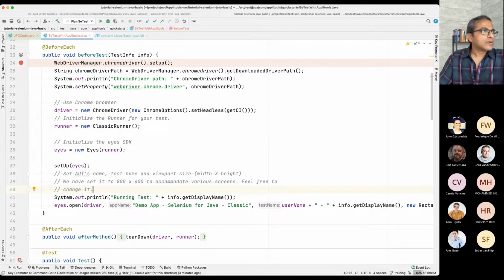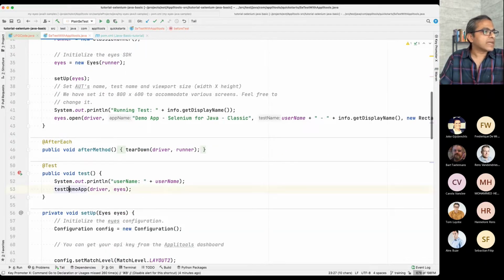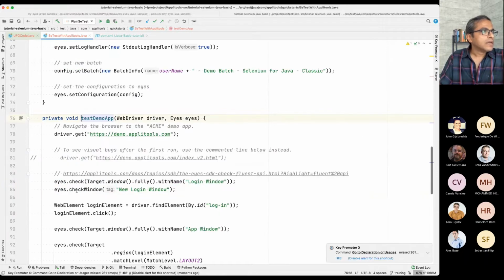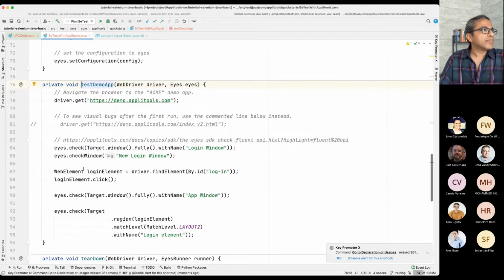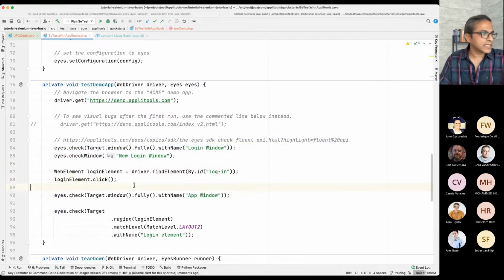Now, after the before method runs, that means my driver is created and I have instantiated Applitools, then I'm going to start running my test. In this test, it's a very simple test where we are saying I just navigate to a particular site. Over here, I'm doing a visual validation. And we'll talk about these methods soon after you are able to run these tests as well.